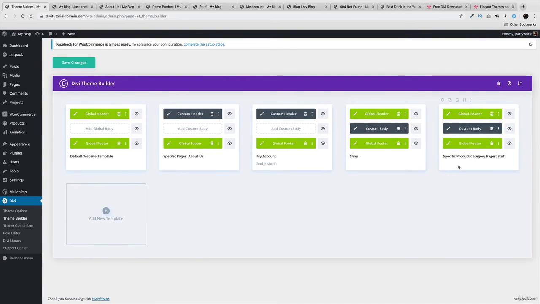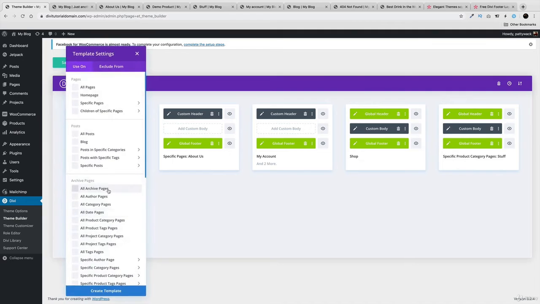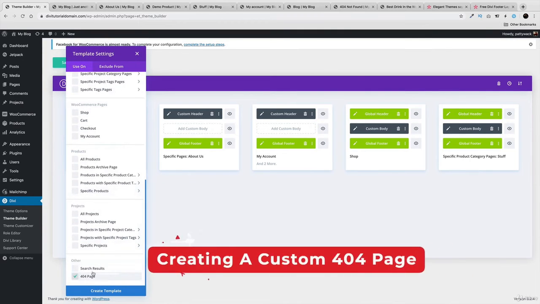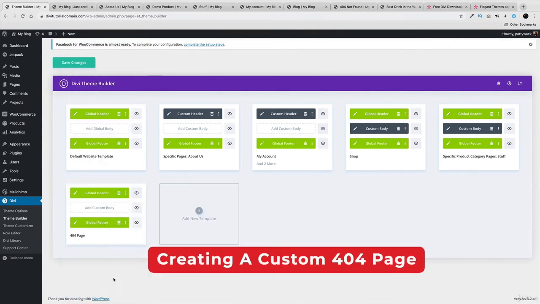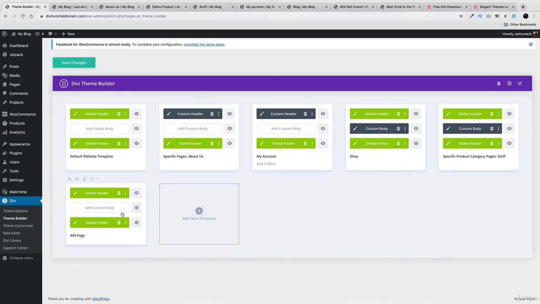All right, so I've shown you how to do a shop page. I've shown you how to make specific category pages. So these are tongue twisters now, you know? Let's go ahead and add a new template, and what we'll do here is a 404 page. So what this means is basically that any page that visitors get lost on, they'll be redirected to this page by default. So let's say, for instance, they tried to go to a page that doesn't exist.